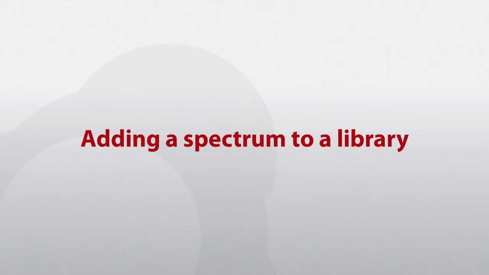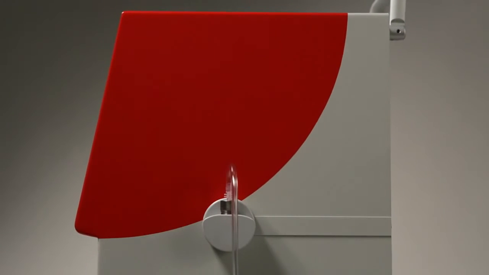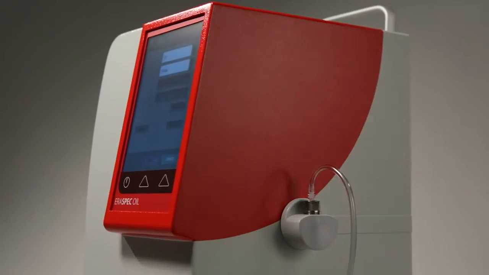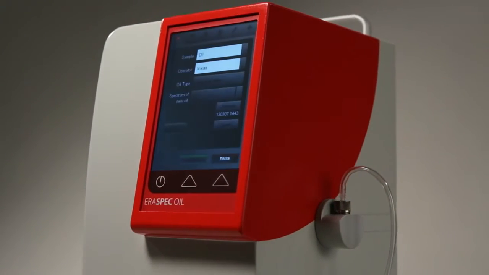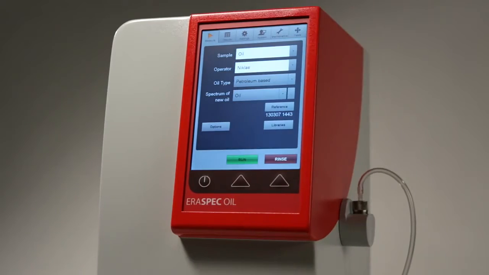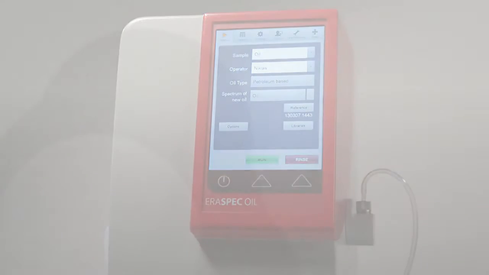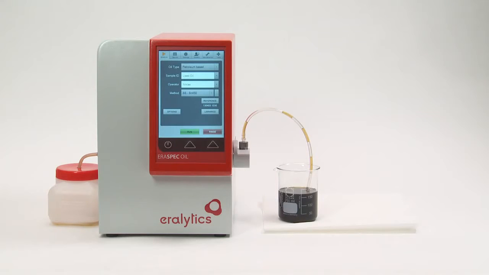Adding a spectrum to a library. ERASPEC OIL uses a library or database to calculate results for complex parameters such as viscosity, viscosity index, TAN and TBN. These libraries store typical samples together with the known values of these parameters as determined by the respective reference methods. For best accuracy, it is recommended to create new libraries with your specific samples.